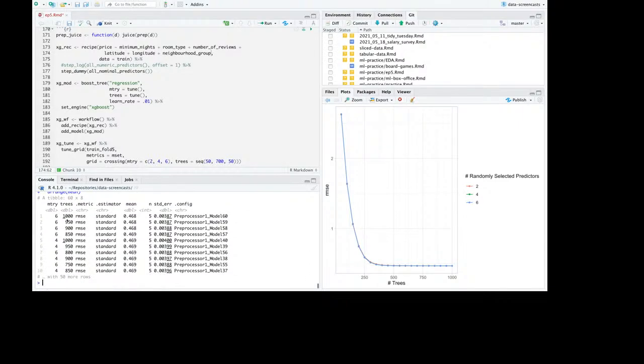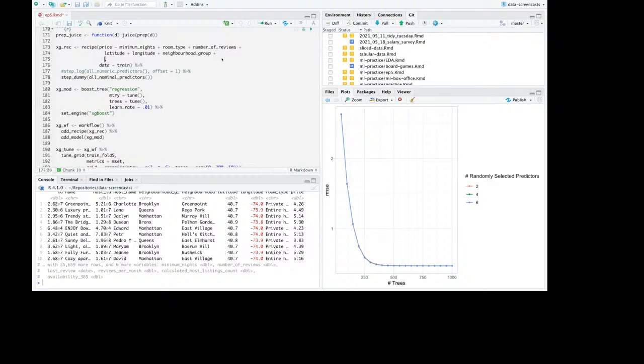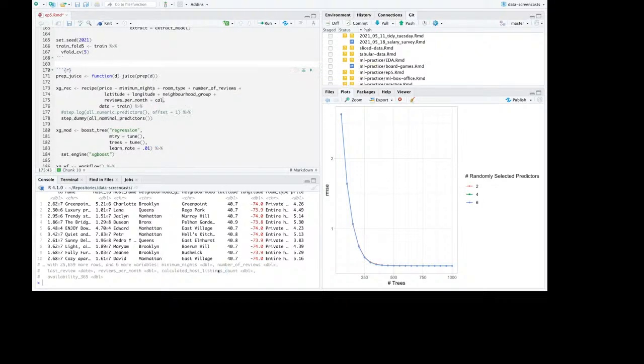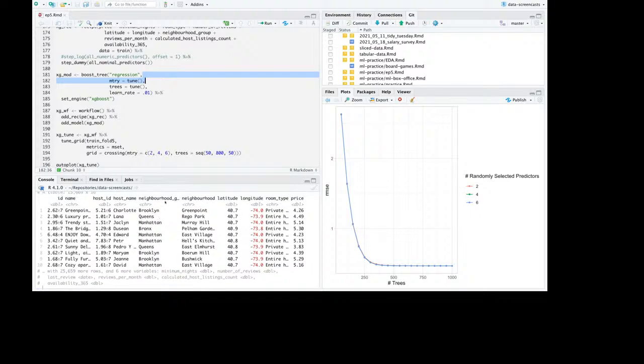Let's see what we got in my train. We have reviews per month. I got room type, reviews per month, calculated host listings count, and availability 365, and a couple terms. Just to be safe, I'm going to keep it going to 800. This adds most of the numerics. It does not add name.